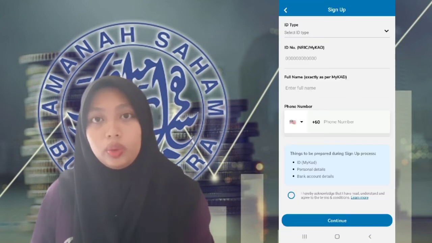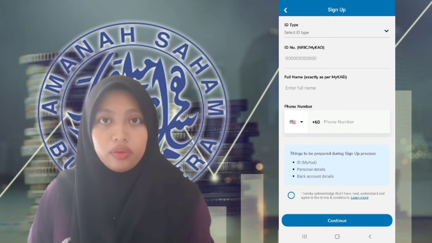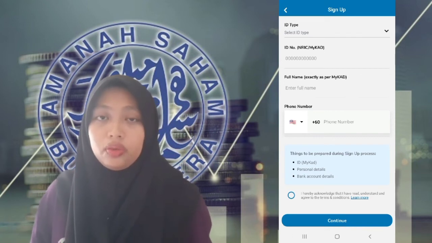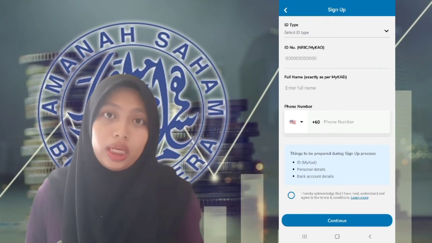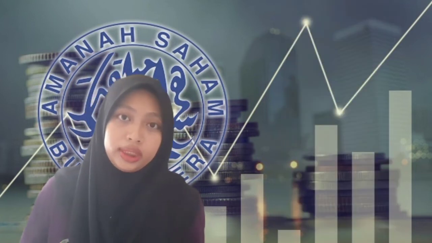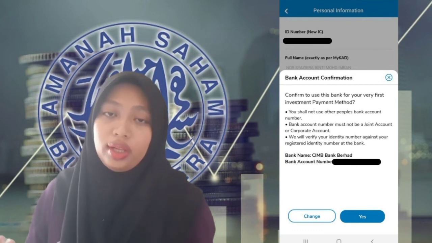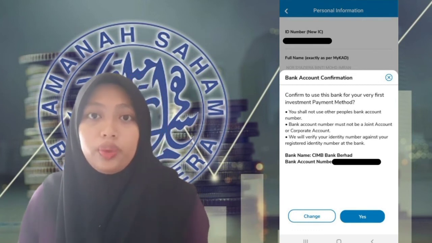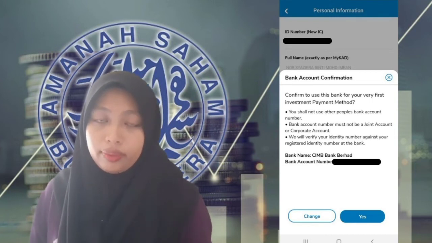Then we need to fill in our ID type, ID number, full name, phone number, and bank account details. For bank account details, we need to fill in the bank name and the bank account number that has internet banking. We need to make a confirmation, change or yes, that the bank account details that we filled in before are ours. We shall not use other people's bank account number.